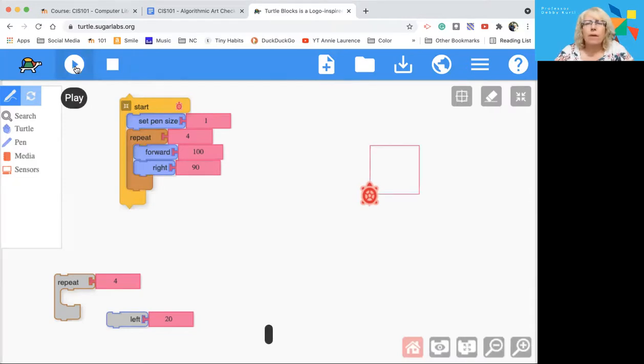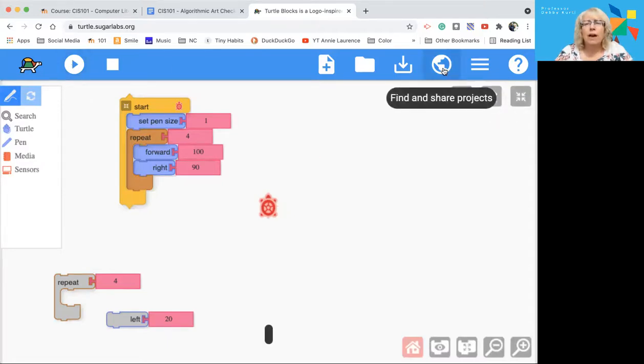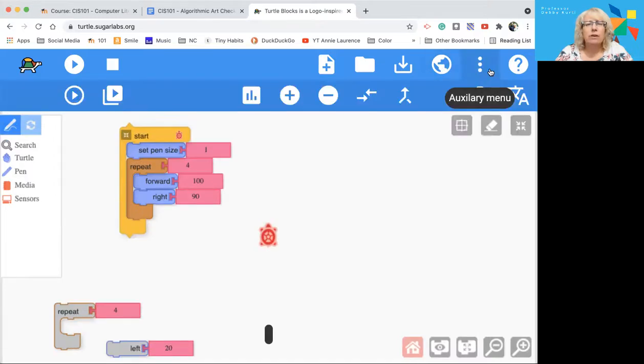Oh, that was pretty fast. You ready? Let's try it again. Way too fast. He's a speedy turtle. So let me show you a way to slow it down. If you click on this menu right here, the auxiliary menu, these two items: this one will run it step by step, where you literally have to click step by step. But let's go to run slowly and watch the turtle. Watch what's happening in the code too. So he went four times.